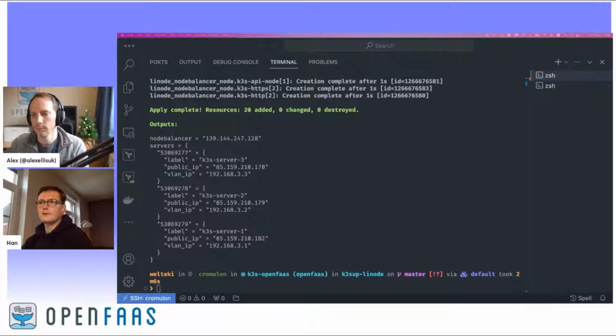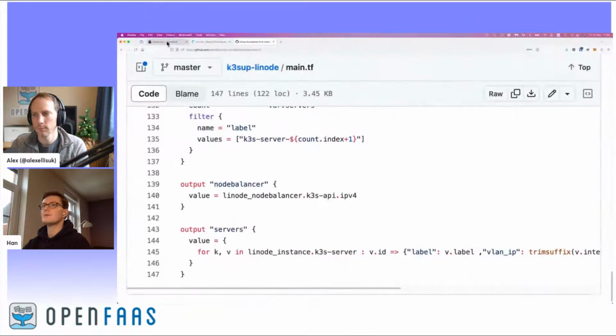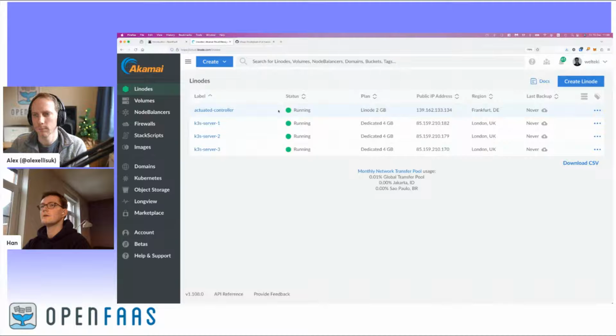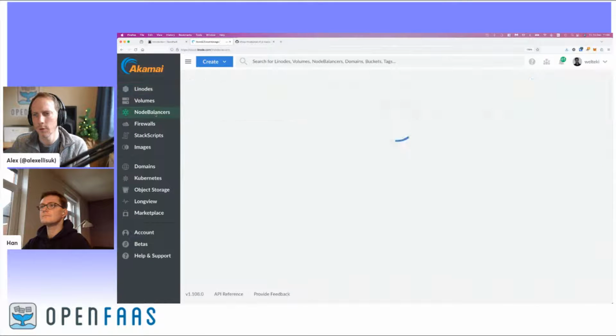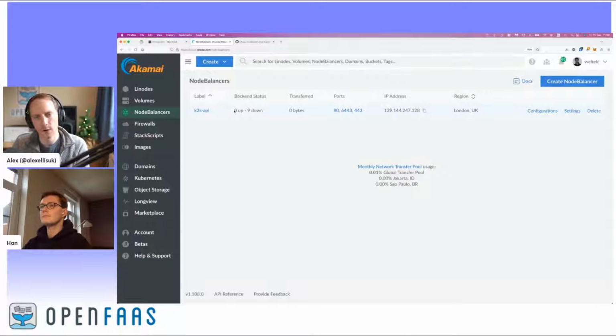Okay, so now that we have our resources created, of course, you can also see them appear in the dashboard. So we see that all servers are running at the moment. So what about the node balancer? Because that should have 9 rules. So 3 ports times 3 servers, and they're all down because those TCP ports are not open yet.